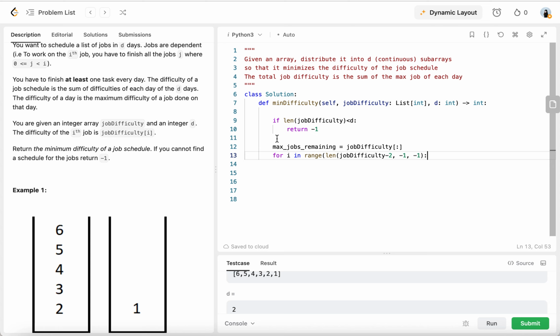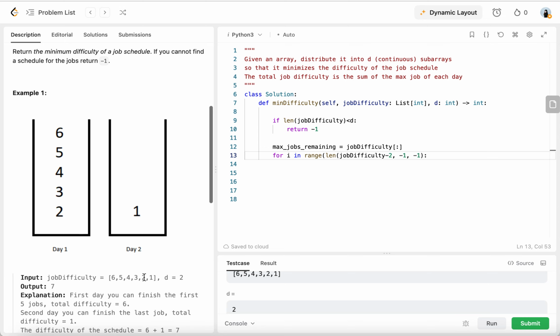This means basically we want to go backwards from the job difficulty. We start at the second last. The reason for that is max job remaining, if it's the last one, the max job that's left is always going to be itself, right? And then we start at the second last and we compare it to the next one.